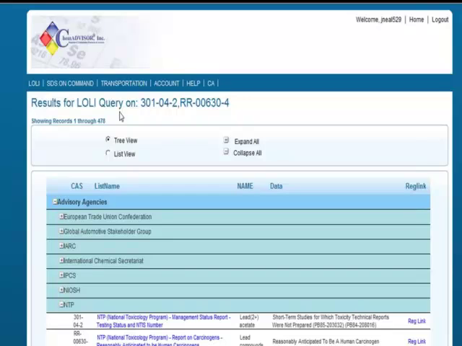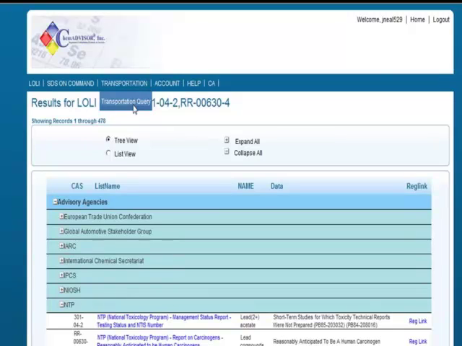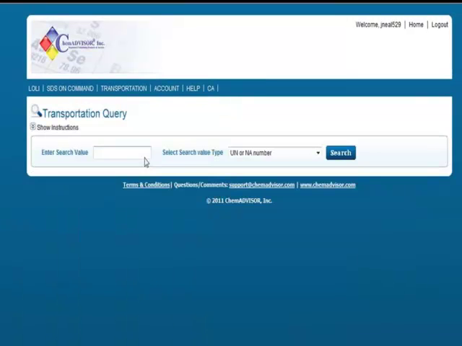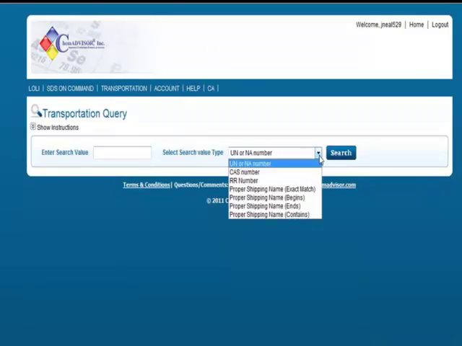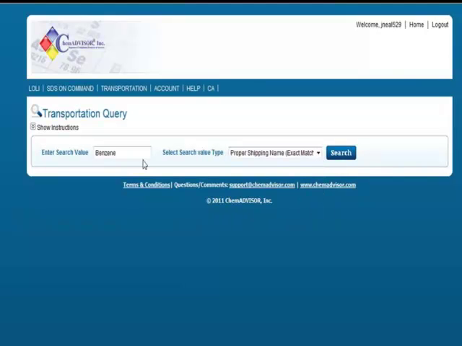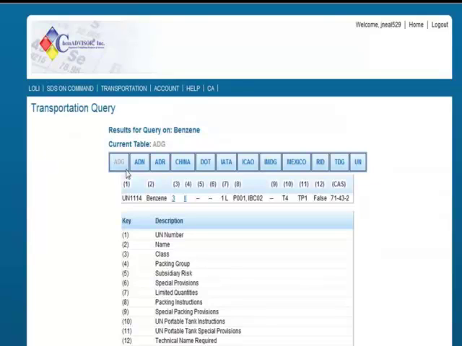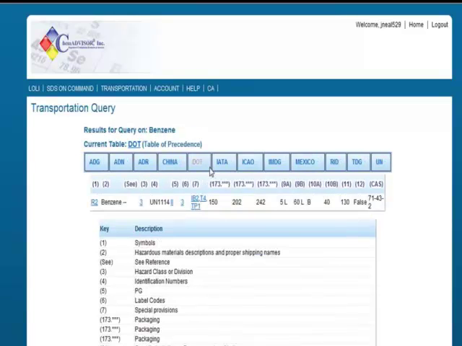Let's move away from LOLI queries and try a different query from the top menu. We'll use transportation data. There are a number of different value types you can select from. So let's use the proper shipping name, the exact match for benzene. The transportation query opens on the first table. A key is also included to help you interpret the results. As we move to the DOT results, you'll see that the key, of course, changes to represent those results.